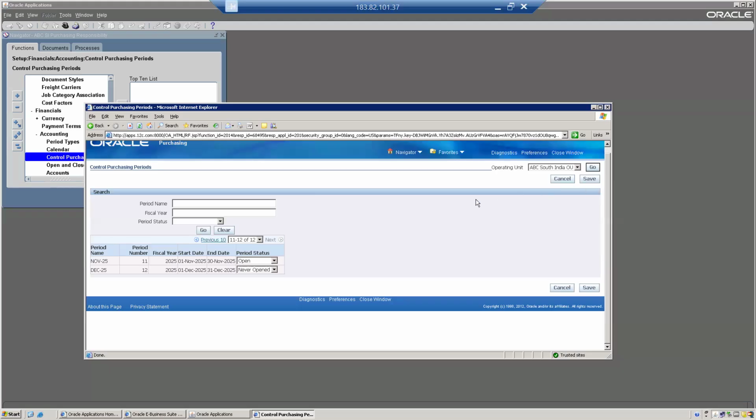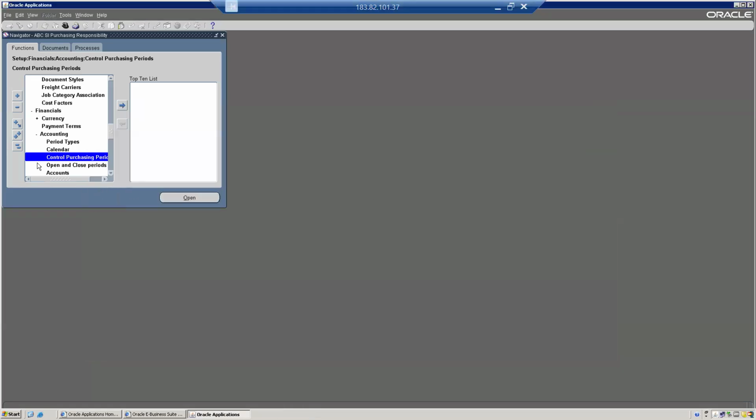If you want to see the impact, I will not save the form here. If you want to see the impact, then we will see there. I'll not open this, let it be. But basically, you have to open it if you want to see the issue. Let's just close the form, and I'll show you the GL periods here.